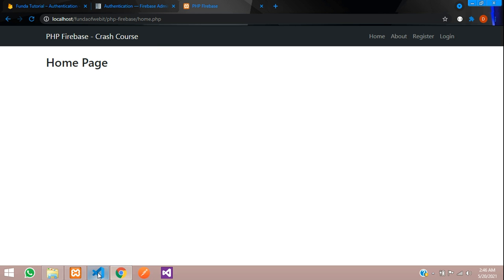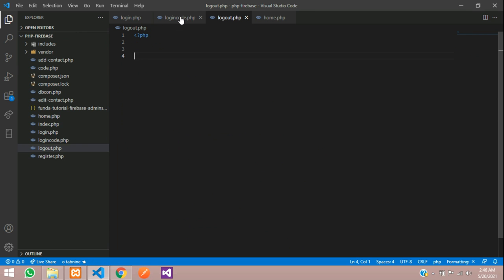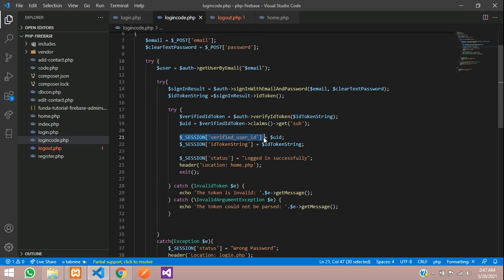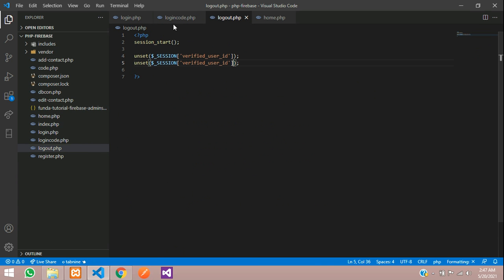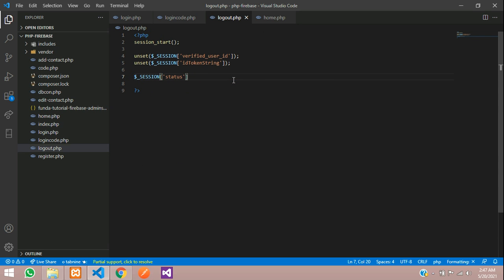So we need a logout button. Let's create one logout page first. Create one logout.php file. Open PHP, close PHP, session_start function, and then unset function to unset the session variables. Let's copy this, called verified_user_ID, unset that, and the other one which is ID string. After unsetting, we need to show the message. So $_SESSION of status is equal to, we'll tell, logged out successfully. Okay, and header location, let's copy, header location to login.php. If he is logged out successfully, means as simple.